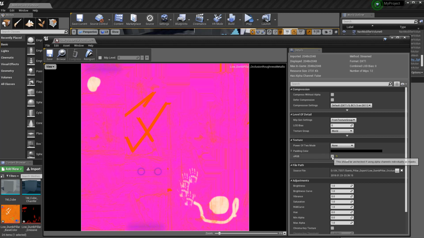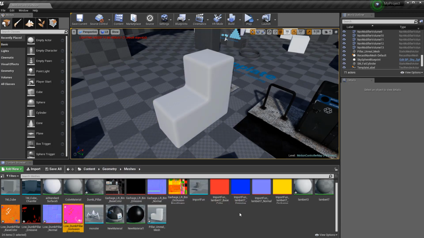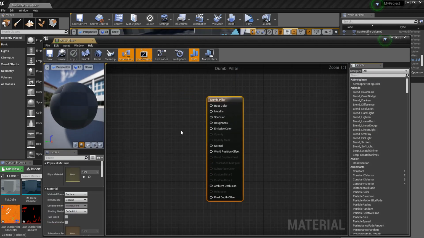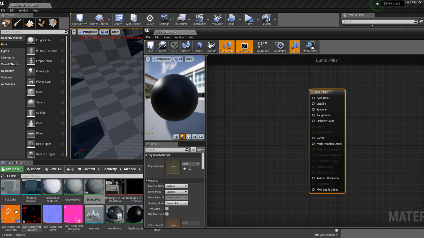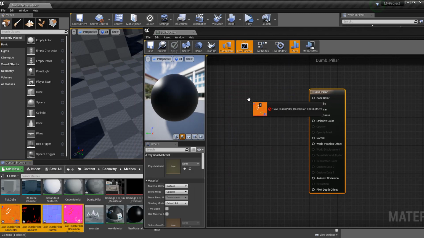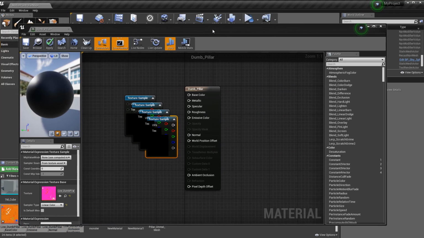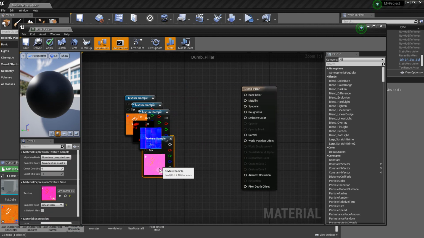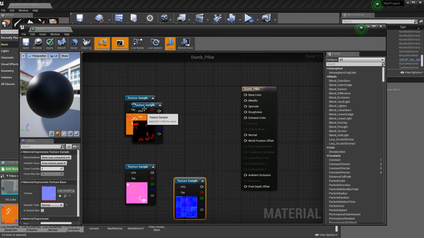So just make sure that this has sRGB turned off. Okay. And now we can go ahead and jump into the dumb pillar. And I'm going to go ahead and just drag in these four textures. Just literally drag them in. There they are. And let's go ahead and plug them in.